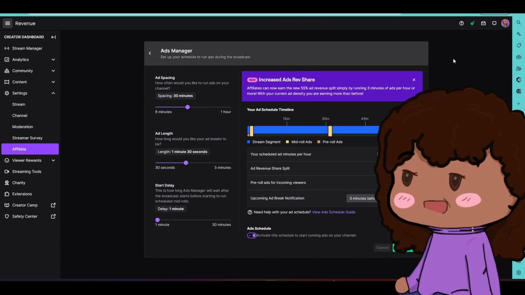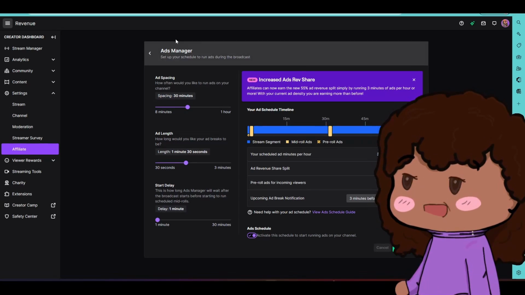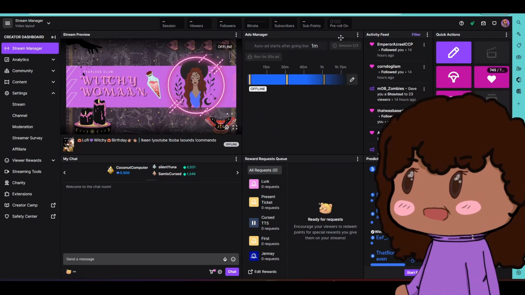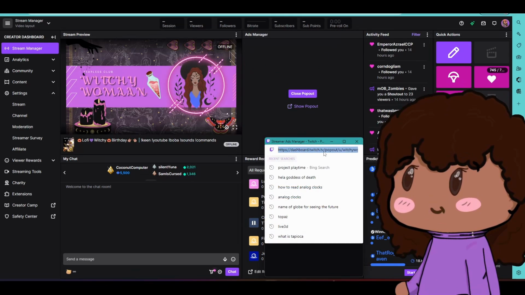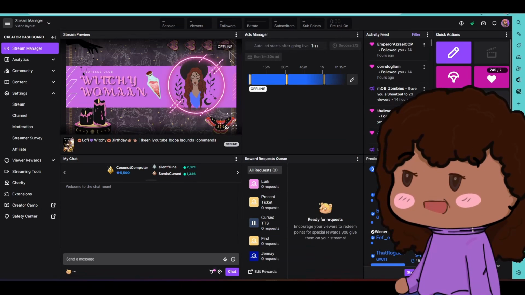Now, how do we actually get the ad manager in that tells me when it's about to start so I can warn people? Go to Stream Manager. But what you want to do is come to your ad manager, hit pop out, grab that URL, do Control-C to copy, and then go to your OBS.